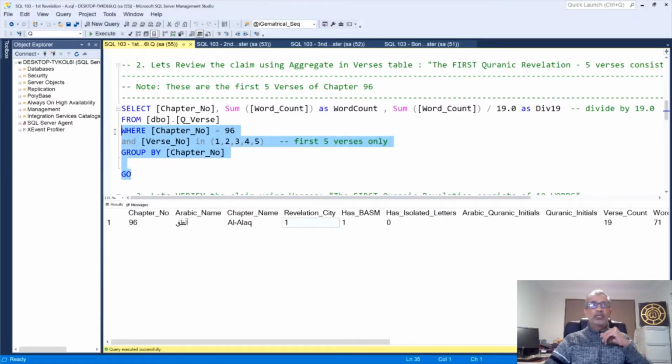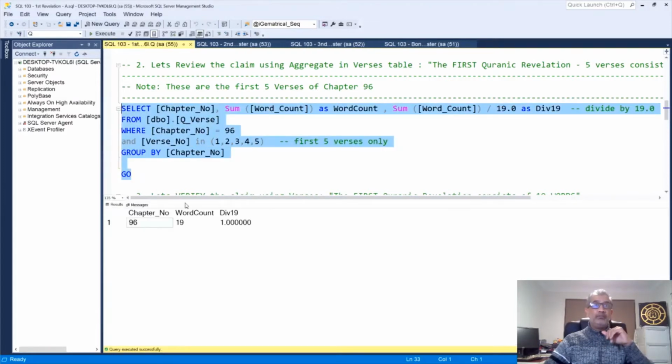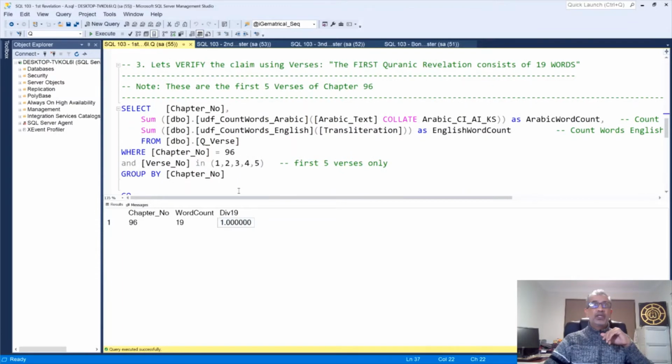Let's run that query. I'm doing some sums up here, which is sum all the word count of these verses, and also another field which is dividing that same word count by 19.0 to see if we get an exactly divisible number, if we get a fraction or not. Run it, and it is true that chapter 96 has 19 words, and obviously 19 is divisible by itself exactly 1 time.